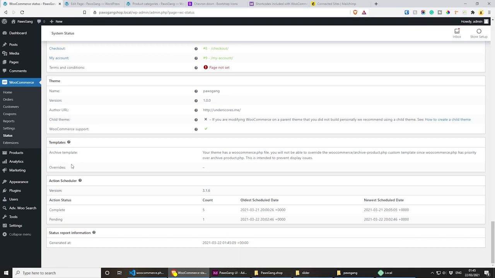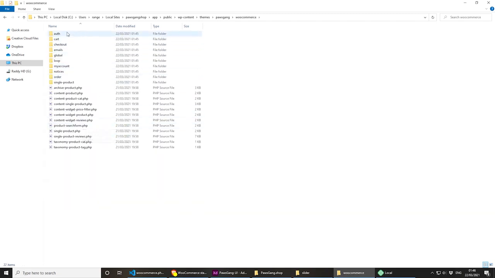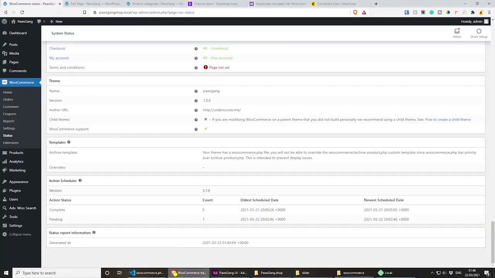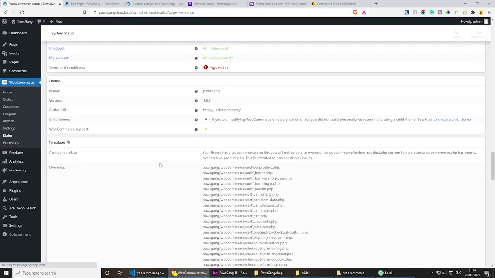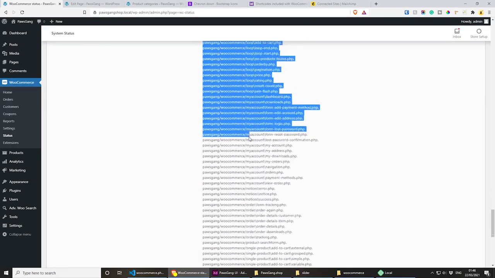So now that we copied the templates folder from WooCommerce, what we want to do is paste it in our theme folder. So let's do Ctrl+C. And also I'm going to change this to woocommerce so we know what it is. And save. Inside here we have all those pages, cart, checkout, emails, and so on. Let's have a look at what happens when I refresh the status page. As you can see, override is showing all those pages that have been overwritten.